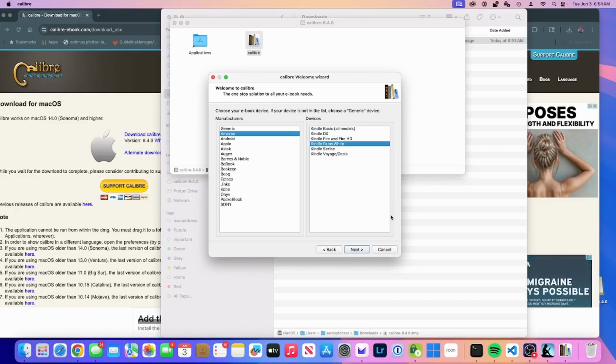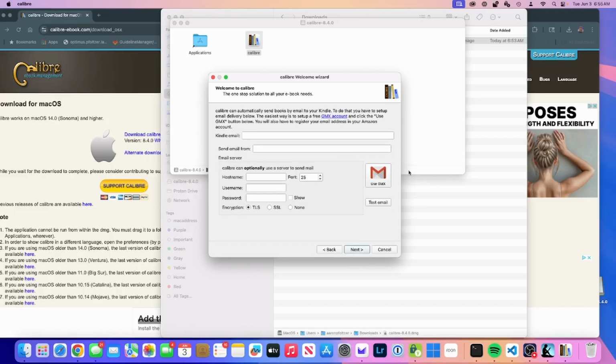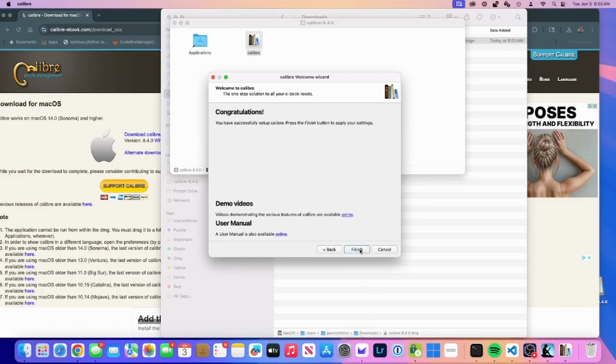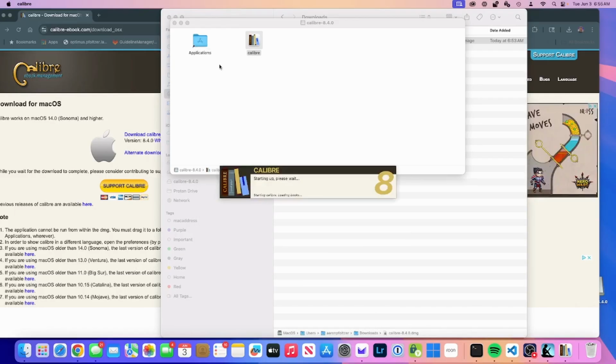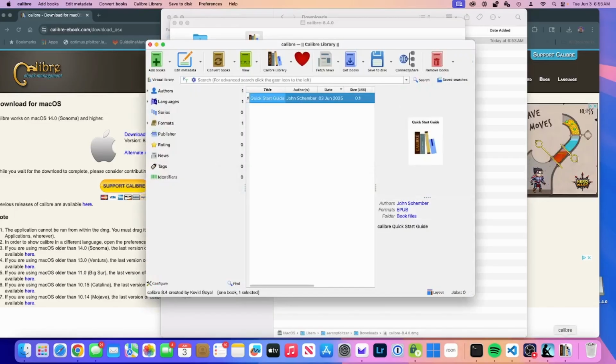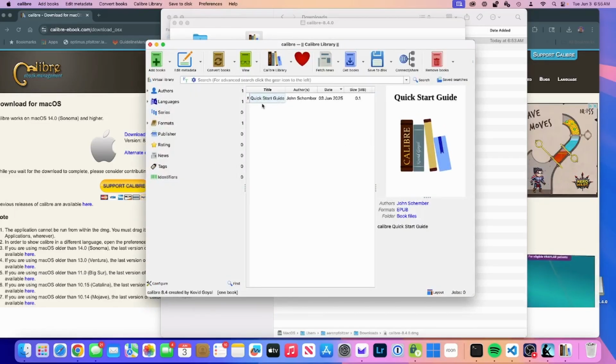Now this method that I'm showing you will work with a Kindle Paperwhite, and I haven't tried it with any other Kindles. So let's just say that this is going to work for Kindle Paperwhite because that's what I've tested. So I don't put all this information in. Next, finish. Okay, so now Calibre is open and you have this quick start guide that comes by default.